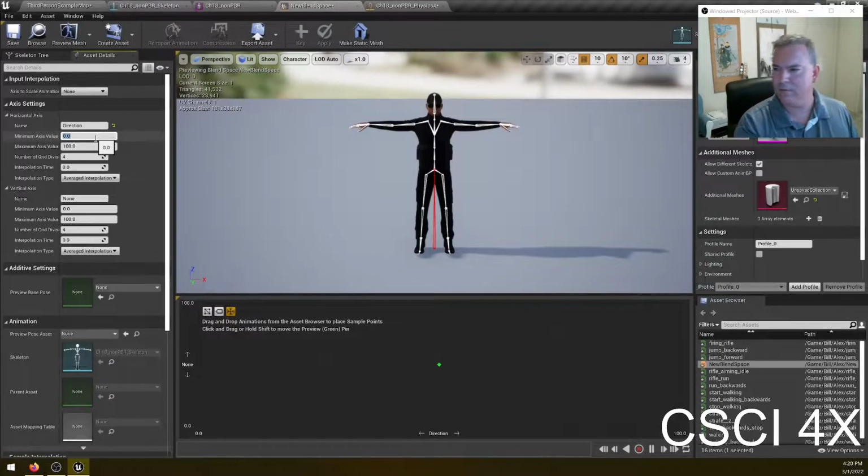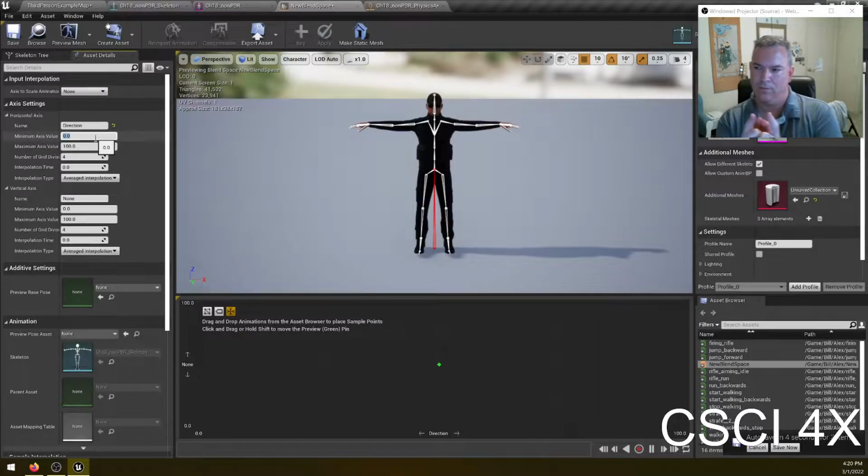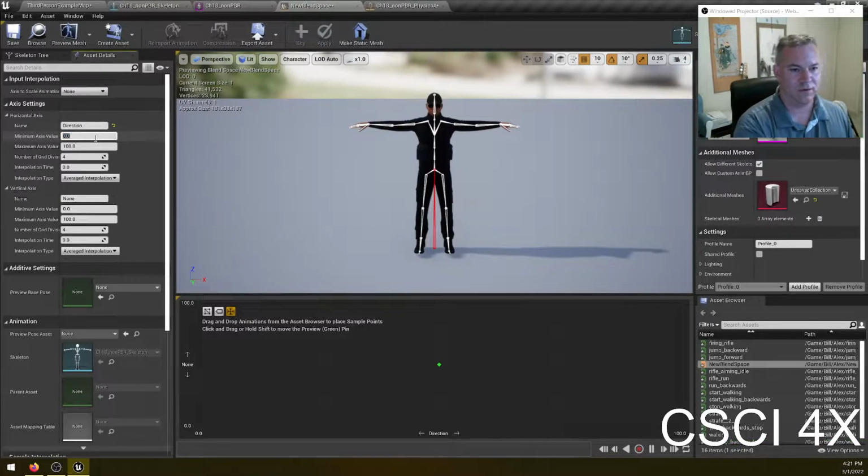Okay. So does that make sense? If we're running backwards, that's negative 180. If we're running forwards, that's 0. If we're looking forwards and we're running to the right, that's 90. If we're looking forwards and running to the left, that's negative 90. So this will go from negative 180 to positive 180. Number of grid divisions, that'd be 0, 90, negative 180. Yeah, that seems right.